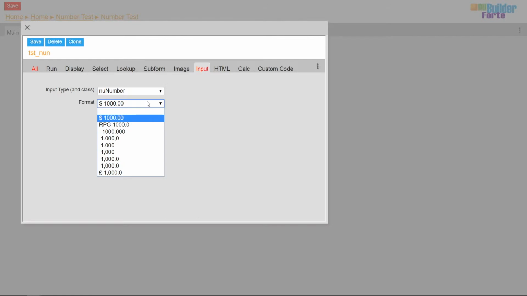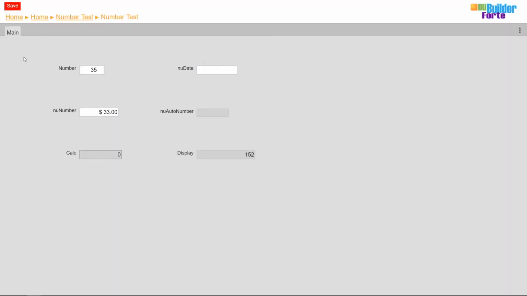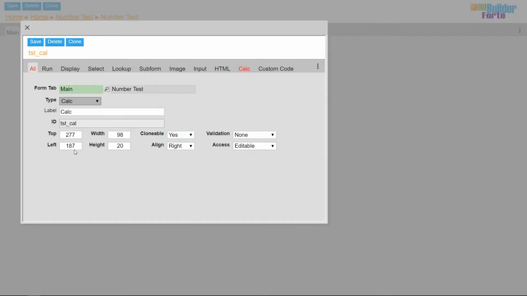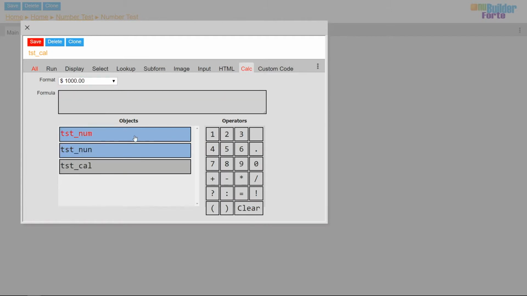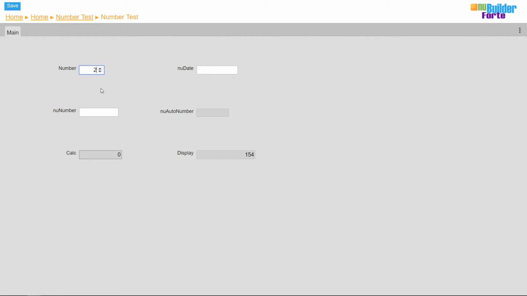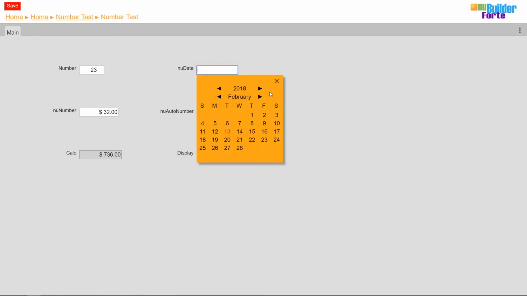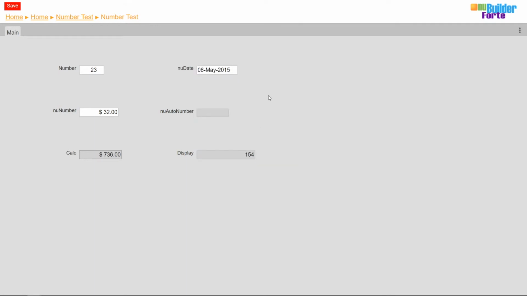Keep in mind that in the back end, underneath the formatting, it's stored as a number with 4 decimal places. A Calc type is a custom nuBuilder object that contains a calculator that can easily run calculations using multiple number and nuNumber objects. A nuDate type creates a date conforming to any custom date formats created in the database.